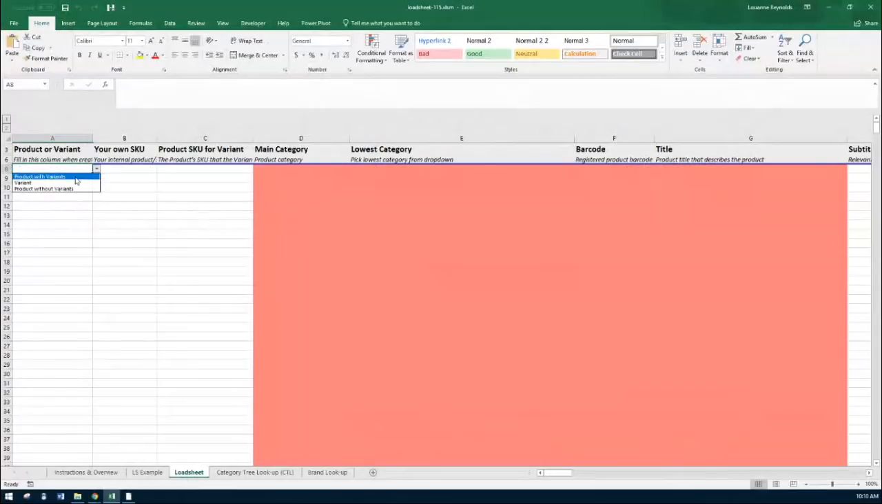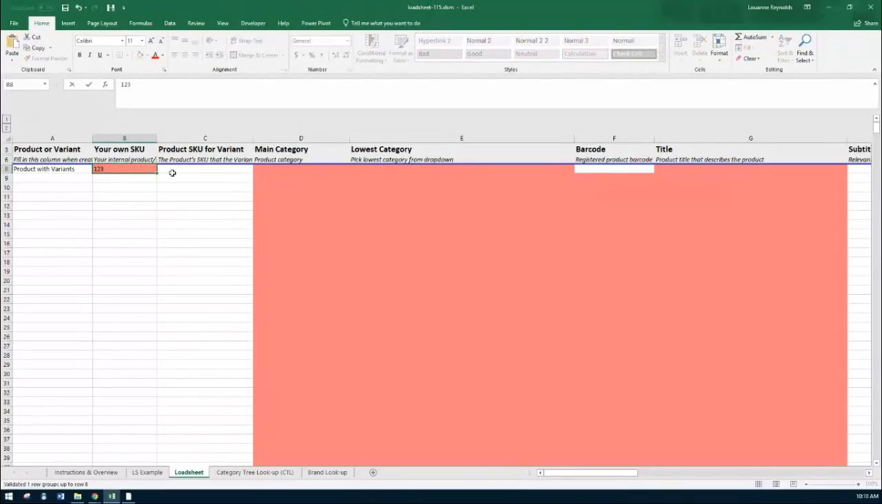First off, we will select product with variants. You'll see that a red brick road is created, showing you what is required to create this kind of product with variants. In this column, you would typically type in your own SKU, which is just a stock keeping unit, so that you can do your own inventory management. In this instance, we can create a fake SKU just to be used as a link for our variants. You can type in any combination of letters and numbers.